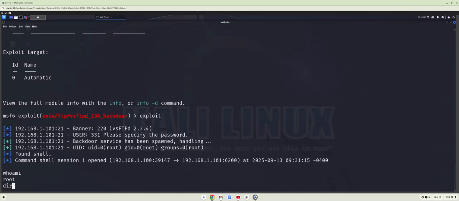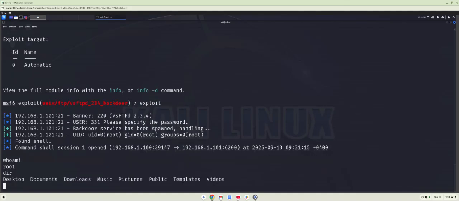I'm going to write dir just to verify that we are indeed in. Let me see. So yeah, here's the basic file system: desktop, documents, downloads, music, pictures, public, templates, video. So yeah, we're in the system. But the fact that I typed dir, it appears that it may actually be a Microsoft or Windows system that we're in.